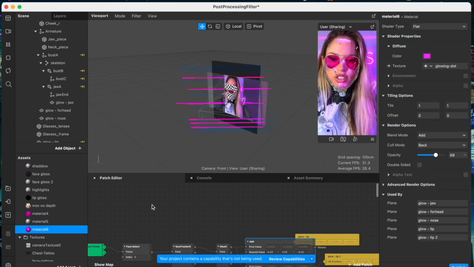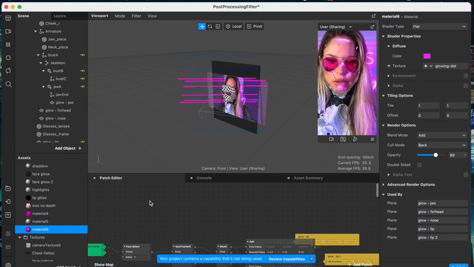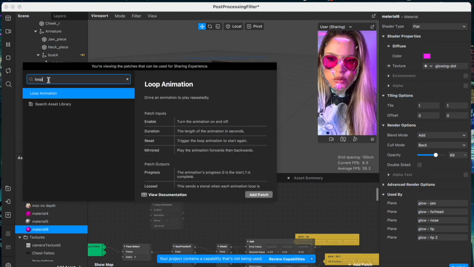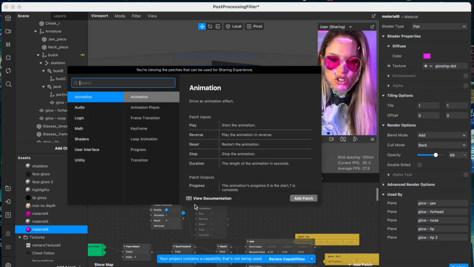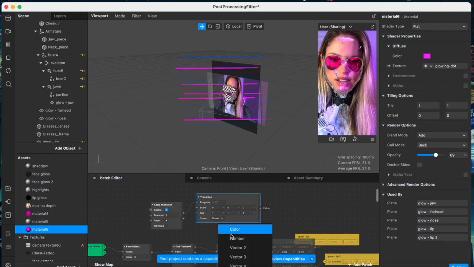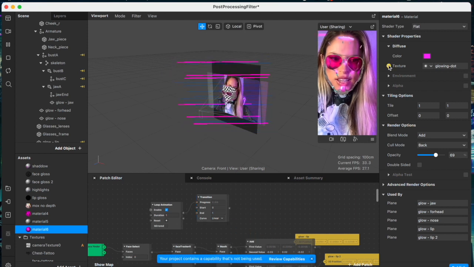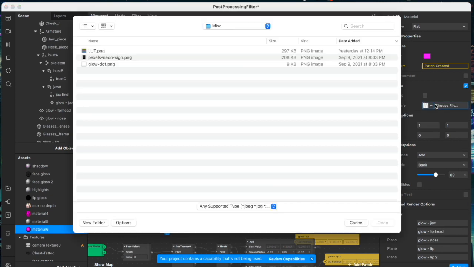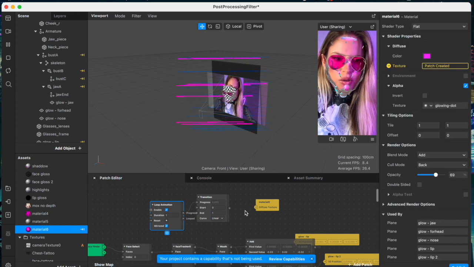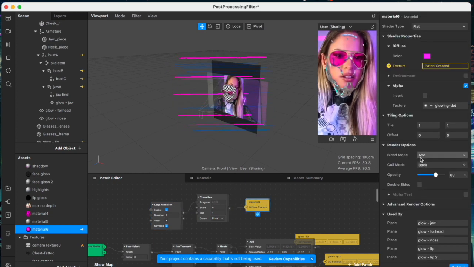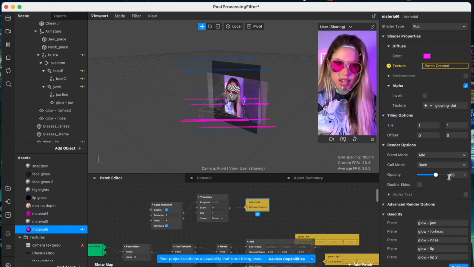So what you want to do is just right click on here or double click on this patch area, and we're going to click animation. We're going to look up loop animation and then transition. Make sure those are connected, set it to number, and then we're just going to take this and click there. Now I'm just going to make this mirrored, and I'm going to add in the alpha, that little glowing dot.